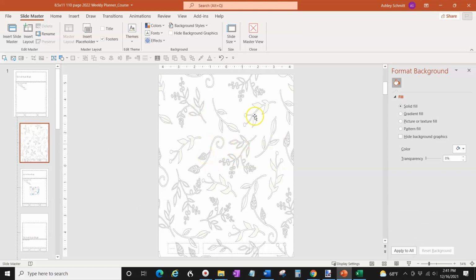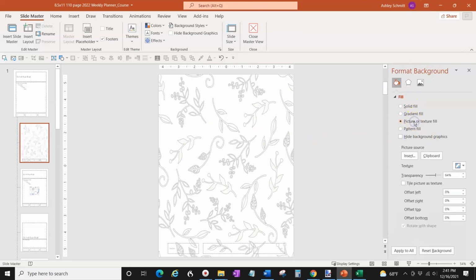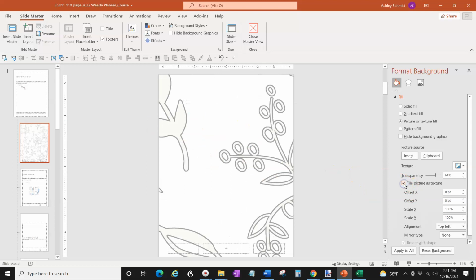Okay, the other way to do this, let me show you, and I'll leave it on this one. So what I'm gonna do is delete this. The other way to do this is, like I said, you have this format background open, and you're going to do picture or gradient, and see, it filled it kind of like what I had before, but say I don't like this, I don't like it stretched, I can hit this tiled picture.